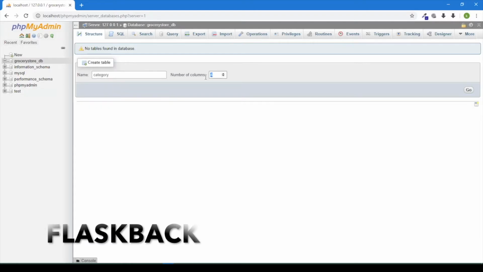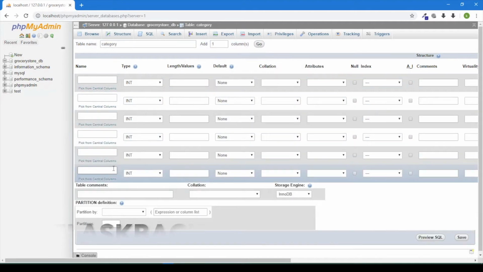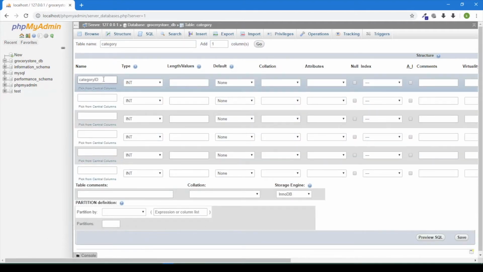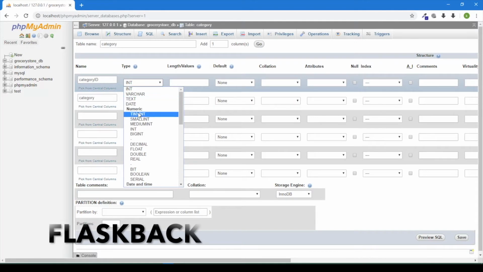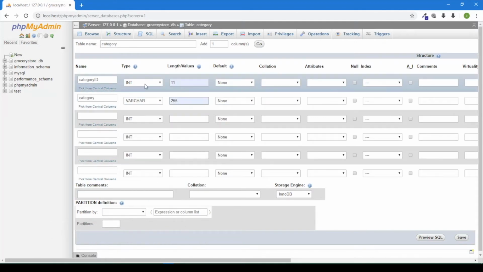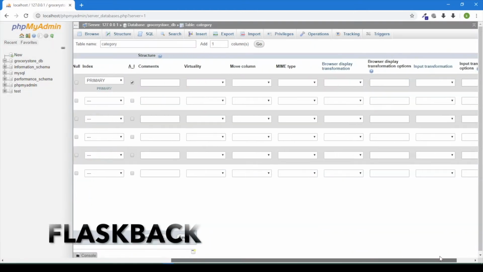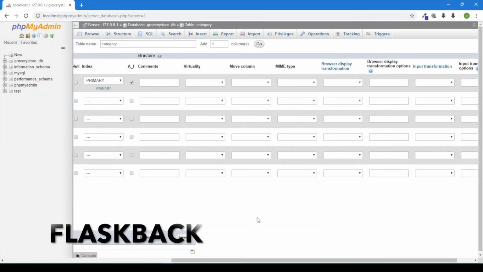Flashback tayo kung paano gumawa ng primary key sa table niyo. Sana malinaw sa inyo ang concept ng primary key. Comment down below kung may mga tanong or clarifications kayo.